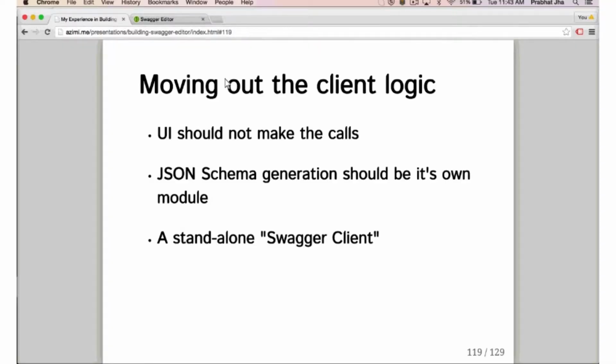UI should not make those calls. UI should just call a module that does that. That module also should give the UI that JSON schema. So that module, I would call it Swagger client. It's not done yet, but I think we should do it. We should have an independent Swagger client that can give me the schema, and I pass in the model to it, and it makes the call, and it gives me the response back.